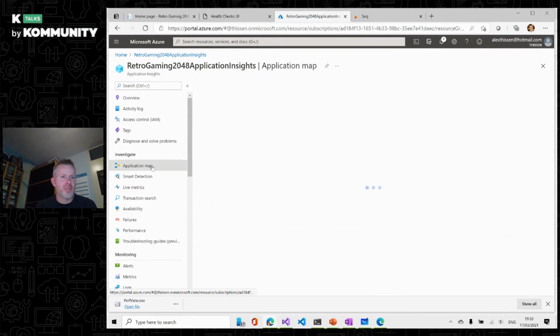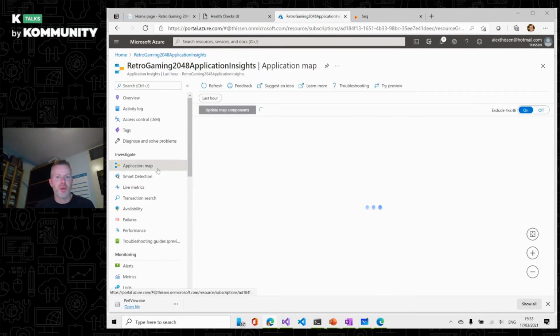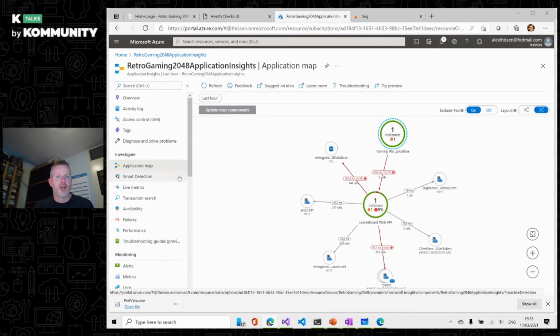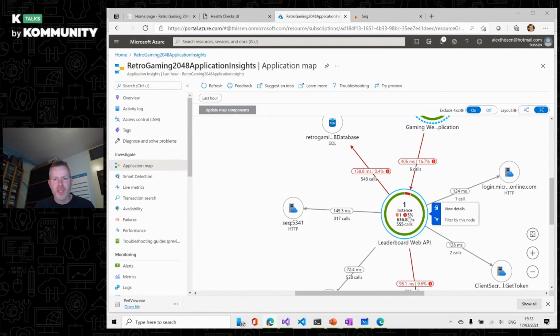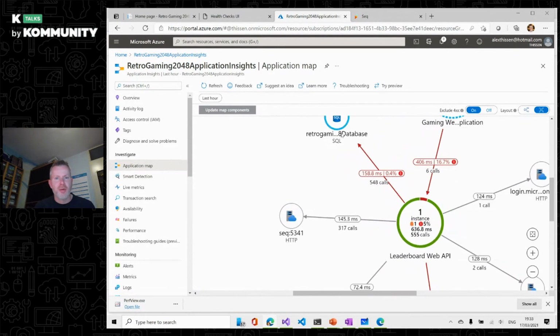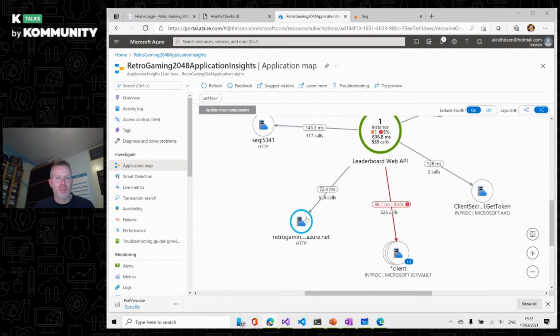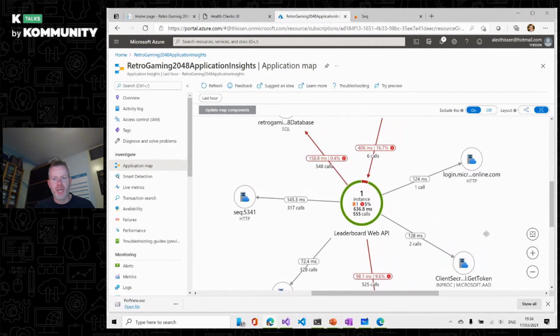There's more things that we can see. The application map, for example, gives an overview of the entire application. And this is where you can see, and I'll zoom in a little bit, that this is the web API. The web API is calling a database, SQL Server here. It's using SAQ. It's doing calls to Azure.net for the Key Vault. Here's another thing with the client. We have tokens that we get for security, logging into Microsoft.